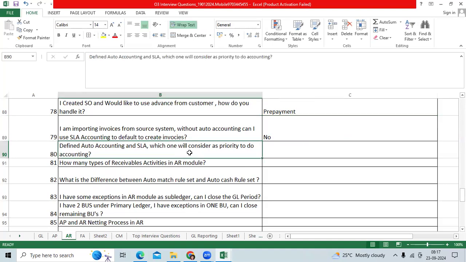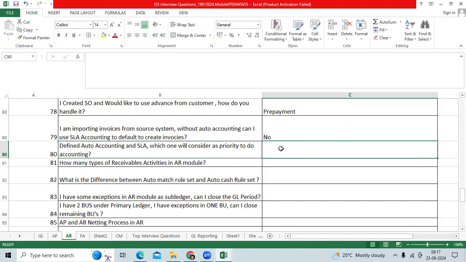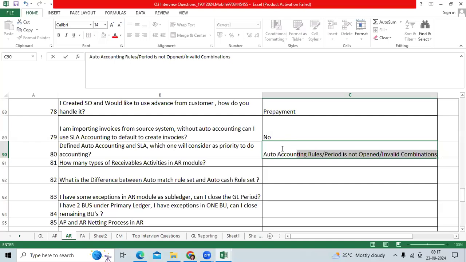Auto accounting and SLA are defined. Which one will be considered a priority to do the accounting? First, auto accounting will default. Next, SLA will play the role to change the events and combinations.